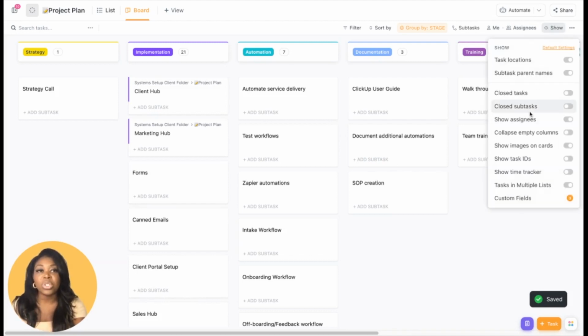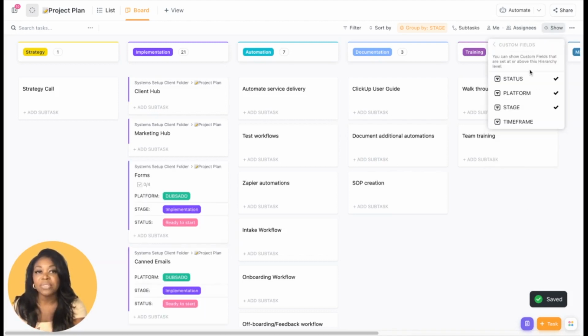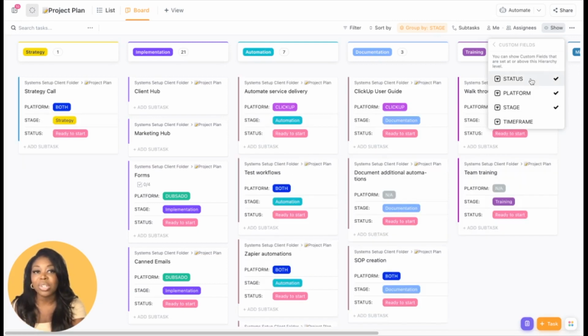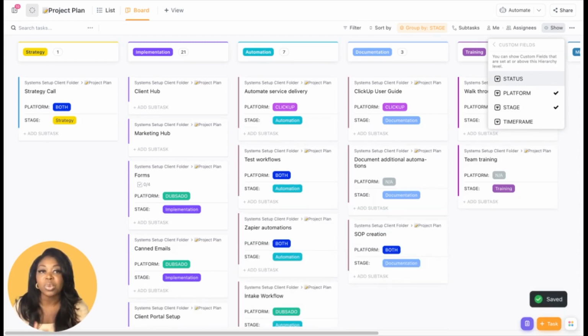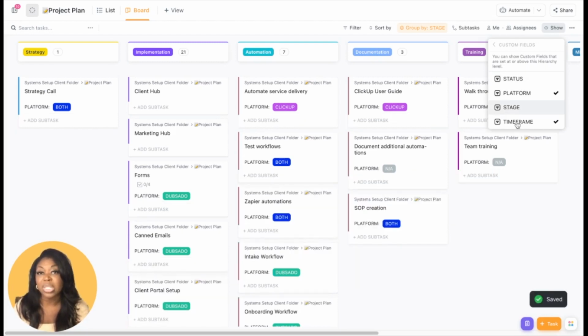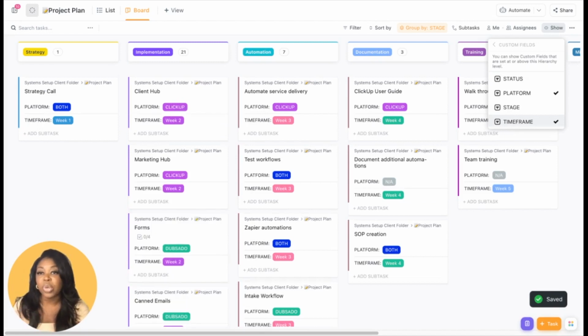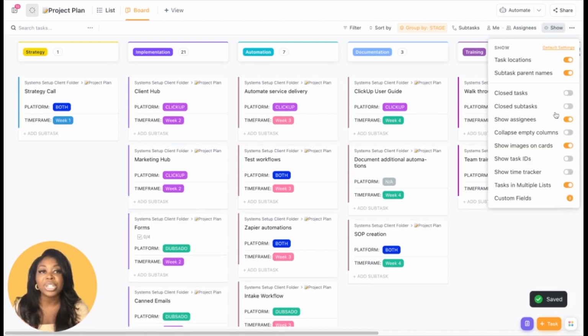So if you want to add more custom field information, we've got 3 ticked at the moment, but you might not necessarily want to see all of that information. You might actually switch off what's not relevant. So if you're already customizing your task based on the stage, then maybe you don't need to see the stage, but you might want to see the time frame to know what week time frame that would be. Or perhaps you want to know, well, actually who's assigned to this task. You can have the show assignees on this as well.